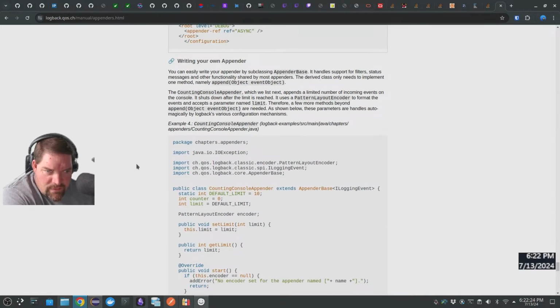Writing your own appender. Use or write your own appender by subclassing AppenderBase. It handles support for filters, status messages, and other functionality shared by most appenders. It only needs to implement one method. Appends a limited number of incoming events on the console. It shuts down after the limit is reached. Uses a PatternLayoutEncoder to format the events and accepts a parameter named limit. Okay.